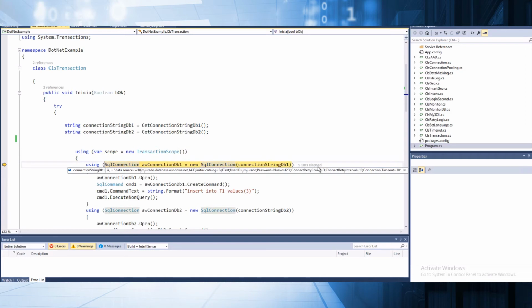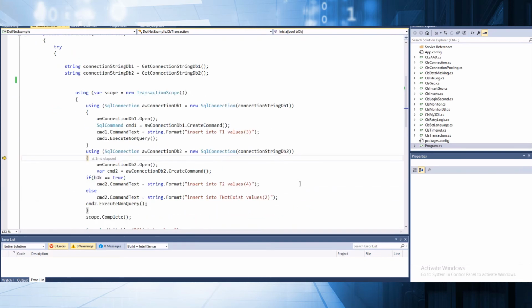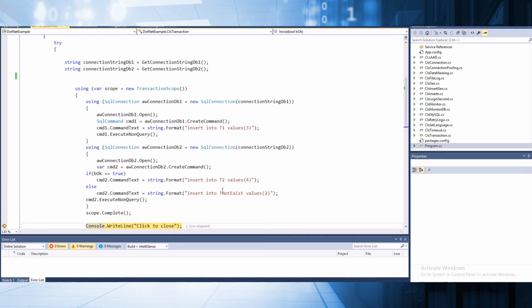As I explained before, it's very important to use retry logic. In this case, we are not using retry logic, but if you want more information about what retry logic is and the best practices for querying and connecting to SQL Azure, please review Chapter 13 about best practices. We then establish the connection against connection 2, and if we have the values, the table T2 exists, we run the query and complete the scope.